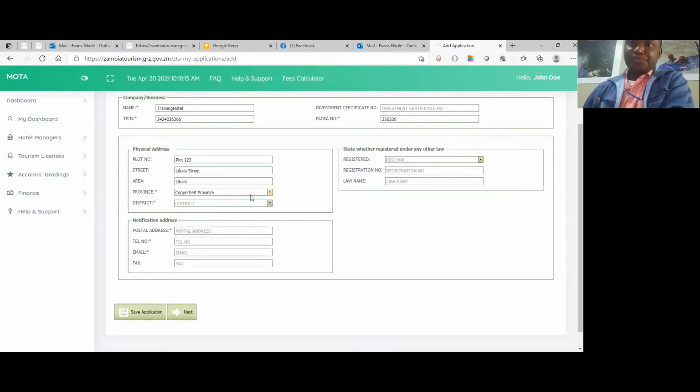Then postal address, you can also specify your postal address. And the telephone number. Specify the notification email address. In most cases, the notification will go to the email with which you created the account. If you want to have any other email account receive those notifications, you can specify it here.